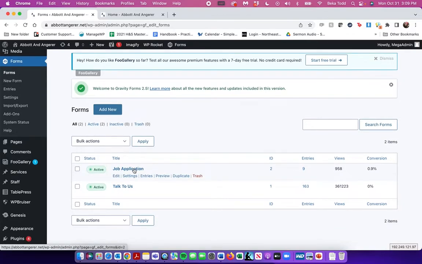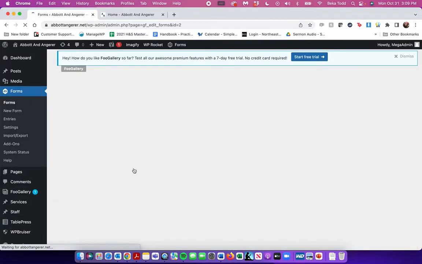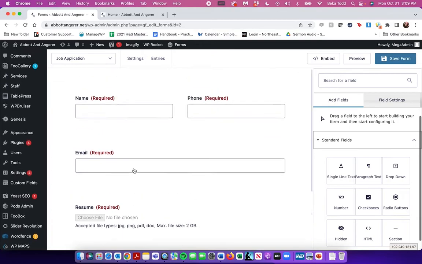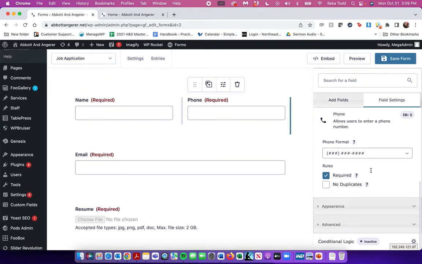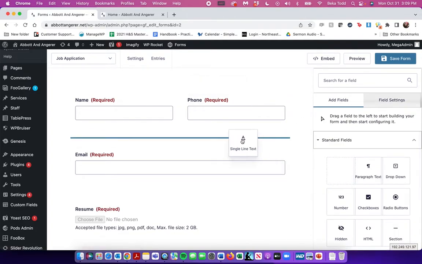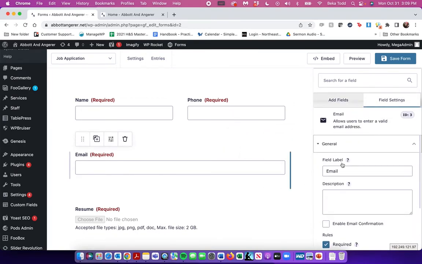So then under job applications, same idea. You can add fields over here. You can click on the field and edit the way that it appears. If I want to add a field, I just drag it wherever I'd like it to go. And then once it's there, I can select it and change the label if I'd like.